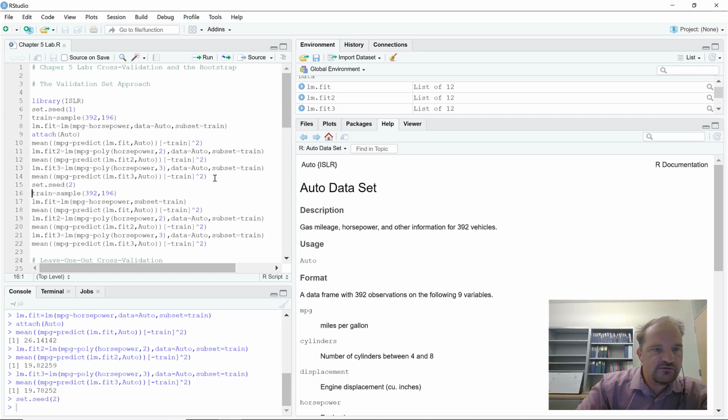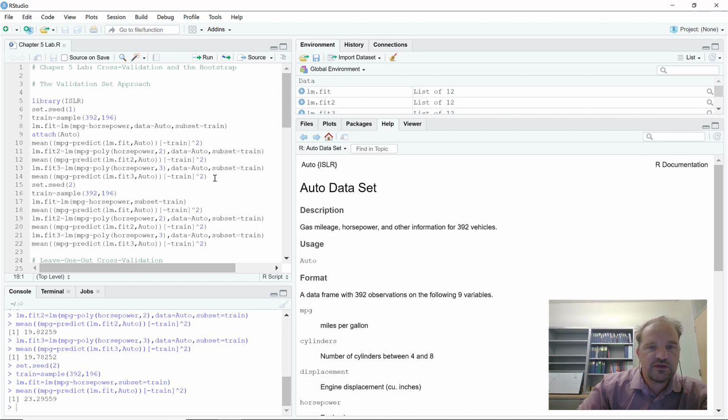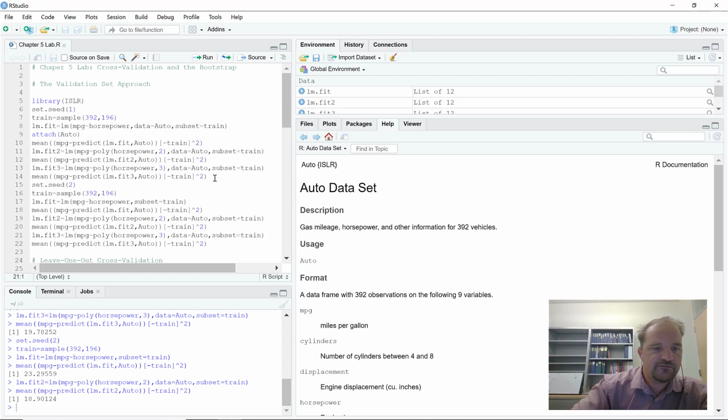So let's go through and do the same things again, but with a different seed, just to see how reliable our results are if we change the seed. And so we see that drop from the linear model here. It gave us a mean squared error of 23, dropped down to 18.9 when we took the second degree polynomial.